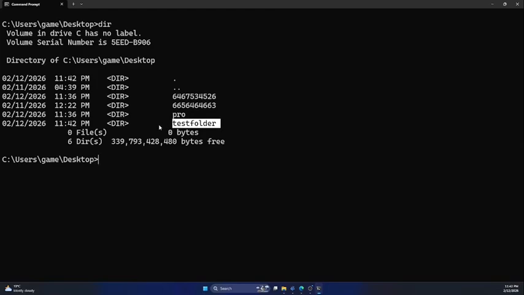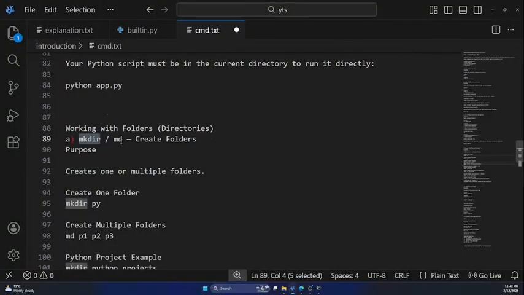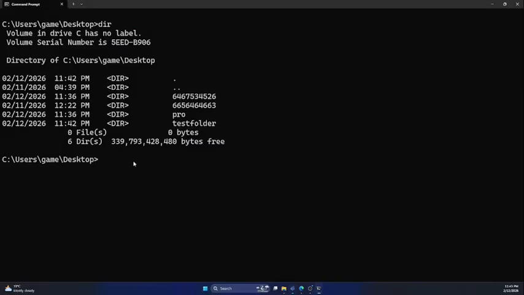So let me use again MD. MD is used to create several folders, as opposed to mkdir, which is used to create one folder. mkdir creates one folder, but MD creates multiple folders. Let's test this. Come here and say MD.